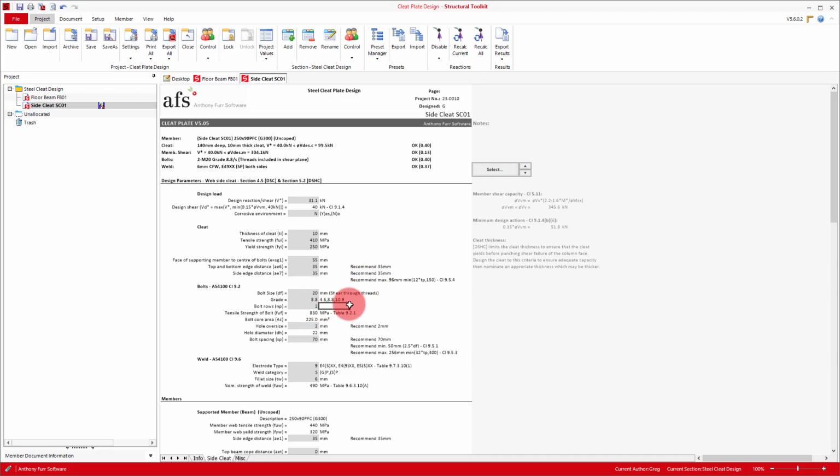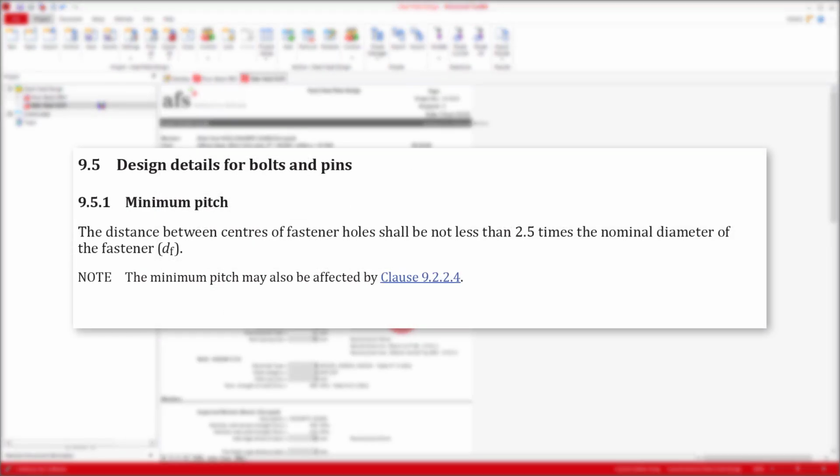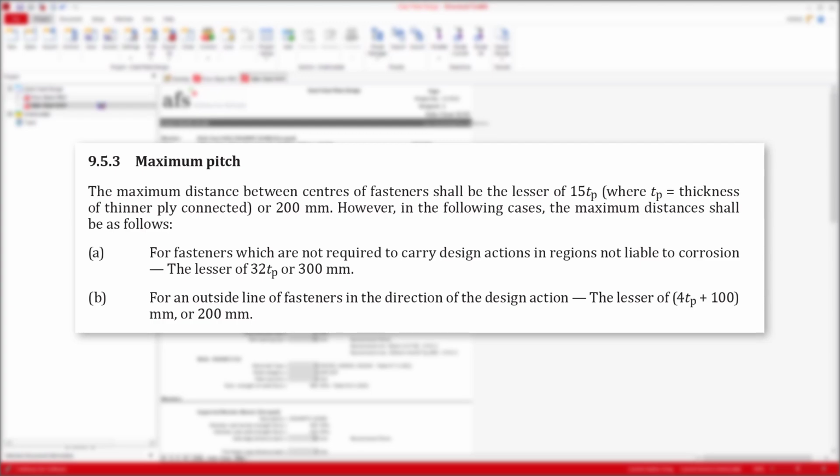And we'll have them be grade 4.6 snug tighten bolts, being the most commonly used grade in this situation. Our hole oversize will be 2 millimeters, which accommodates tolerances in the plate and beam, along with allowing some rotation of the beam itself. We then have our bolt spacing, which is limited by clause 9.5.1, being 2.5 times the bolt diameter. There are also maximum spacing requirements from clause 9.5.3.